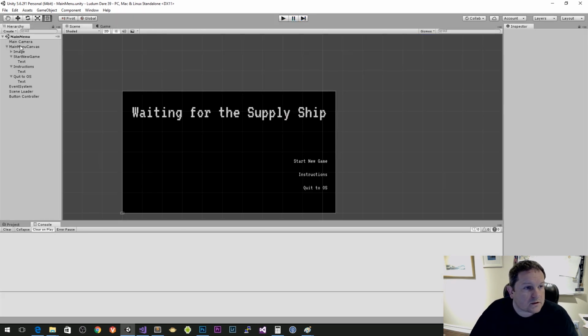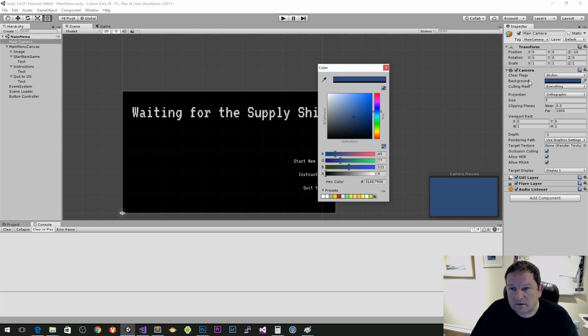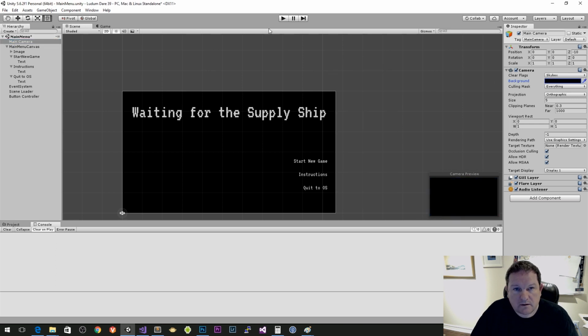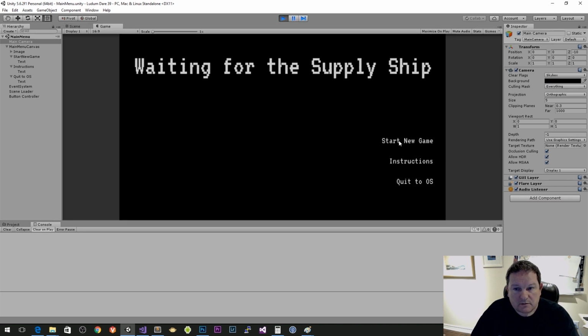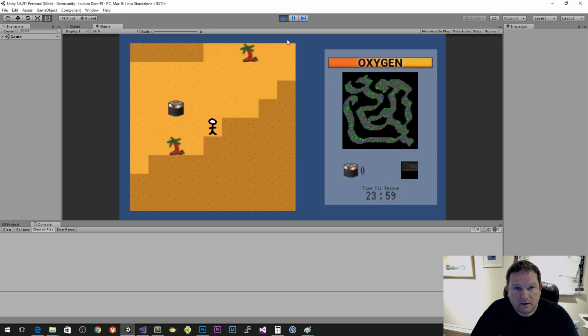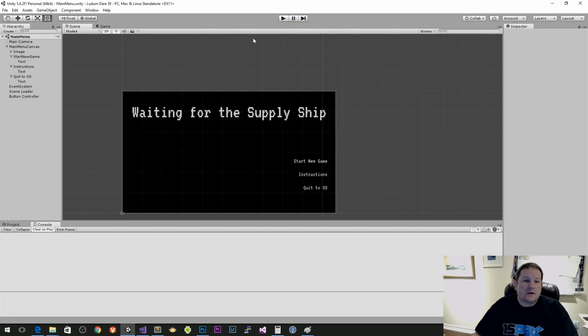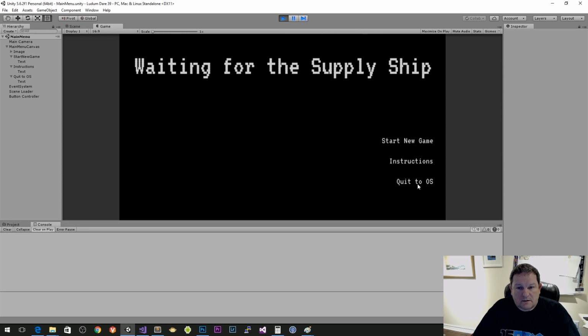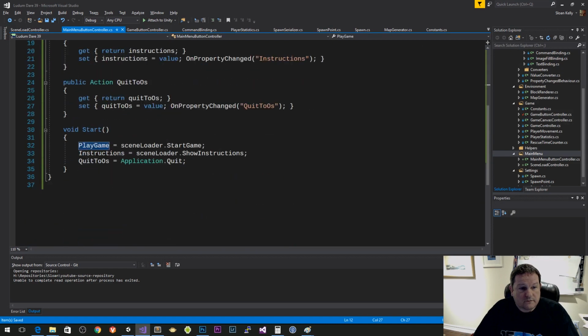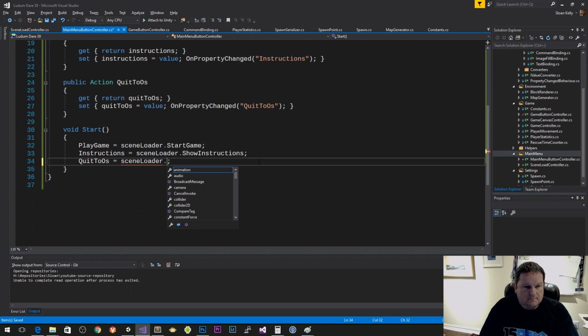Okay, so what I want to do is I want to have a main camera. The background for that is going to be black as well, because when we fade out, I don't want anything to be shown. So start new game is going to fade everything out, which is right. Quit to OS. So quit to OS, I think we need to do the fade out as well. So I think we need to do sceneLoader.Quit, and we'll generate a method in there.